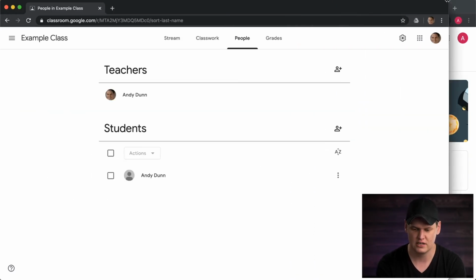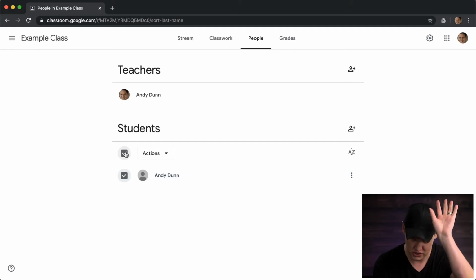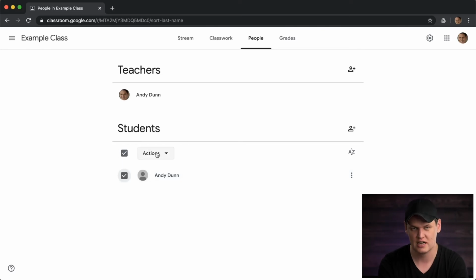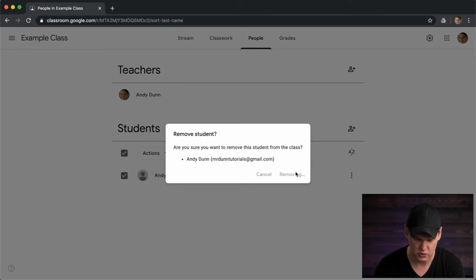Let me jump into the other way I mentioned, using the class code. Before I do that, let me remove myself from this classroom. If you want to remove a student, it's very simple. Click on that student right there. You can use the check box up here to check everybody, but for this one, I click it and then go to actions. I want to remove them from the classroom. You can also email them, or mute them if they aren't very good at leaving appropriate comments. But let's go ahead and remove.